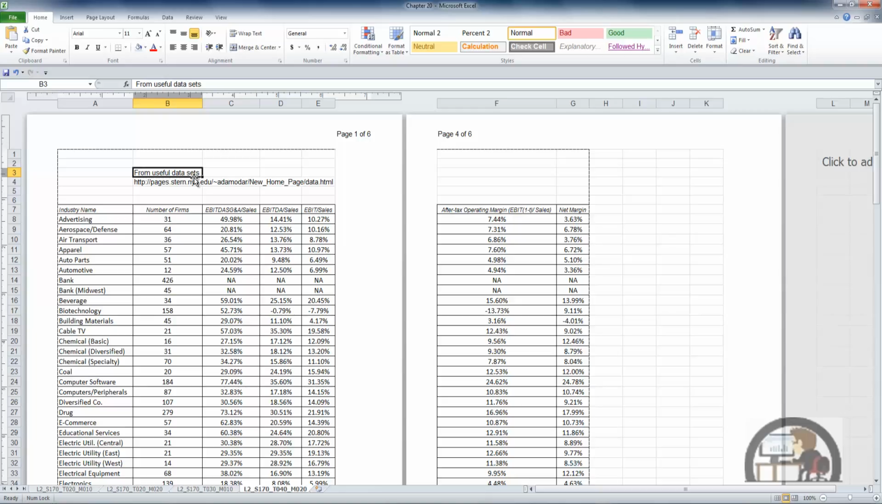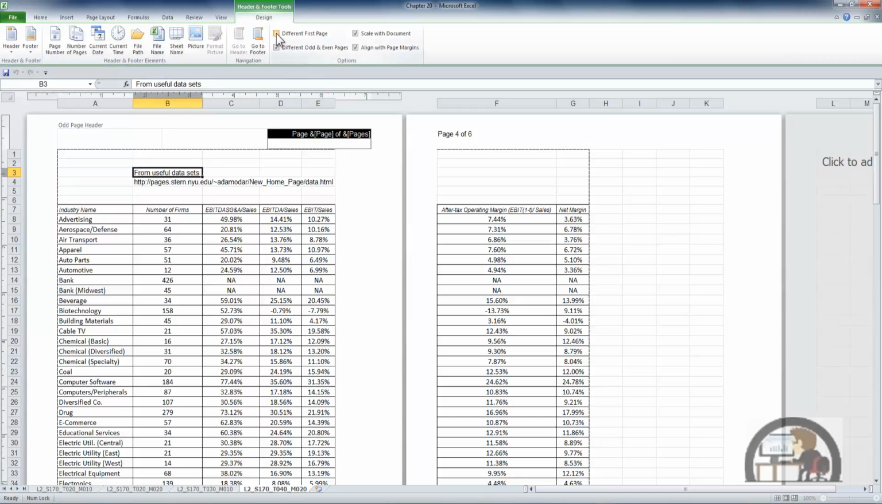Now, in addition to defining odd and even pages, as we have done, we can set up a title page. Going back to the Design Contextual tab, left-clicking different first page, I get the stored value that we put in when we defined the first page earlier in the movie, and what we did was type in NASDAQ stocks.